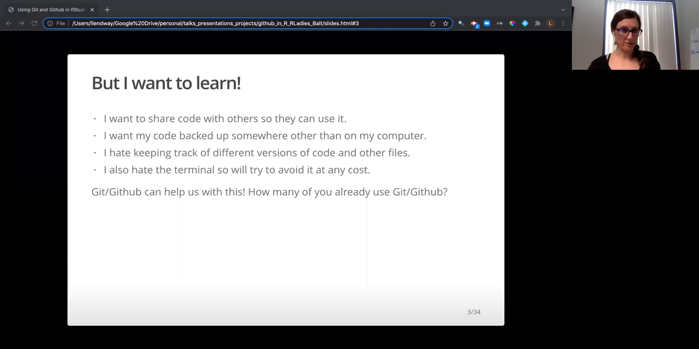I want to learn GitHub, right? I want to share code with others so they can use it. I want my code backed up somewhere other than my computer in case my computer crashes. I hate keeping track of different versions of code and other files. I don't miss the days of having "final version, I swear this is my final version" of the paper documents. So that's a good thing.